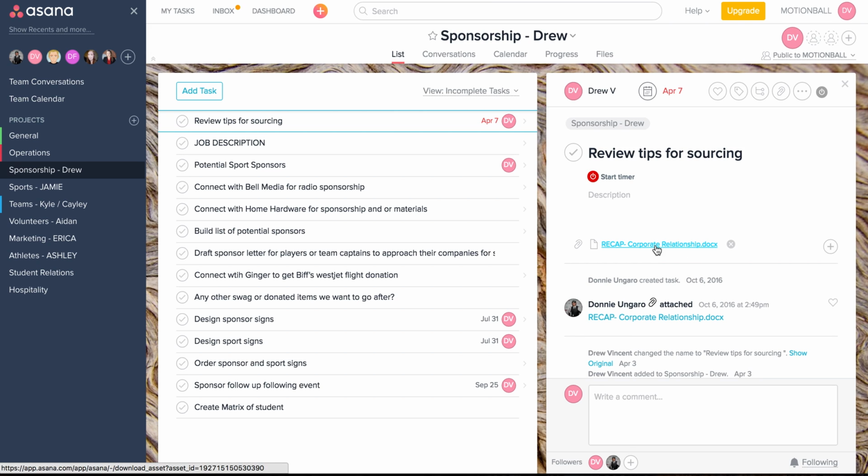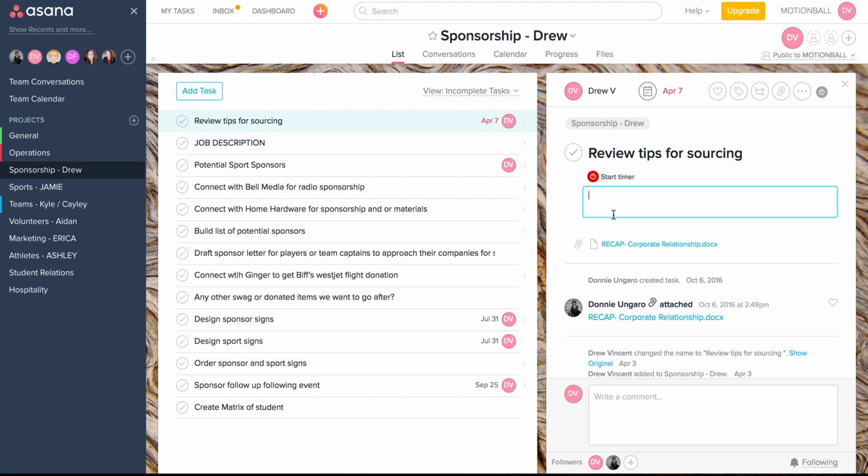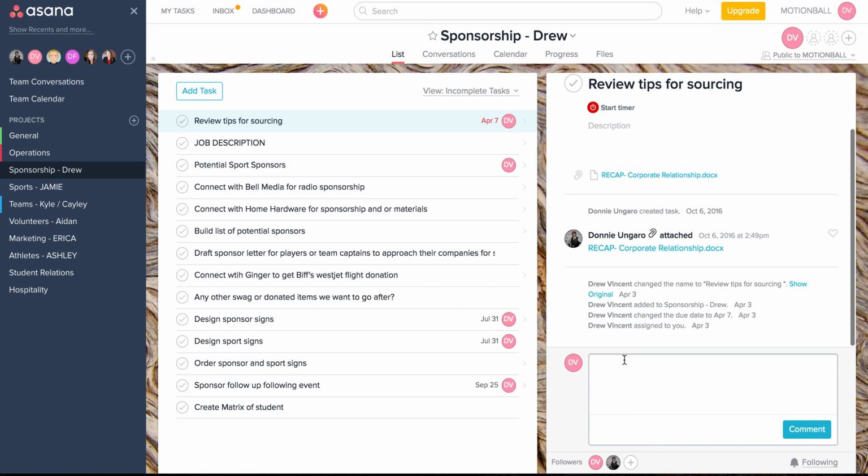Any documents, you can just drag a document in here. You can also upload documents from your computer or Dropbox. Be cautious of uploading from Google Drive, because if it doesn't have share permissions, then no one else will be able to actually access it. The best option is to put the shareable link in the comments below. You can enter things underneath the description here, which is just free typing, and then any comments.